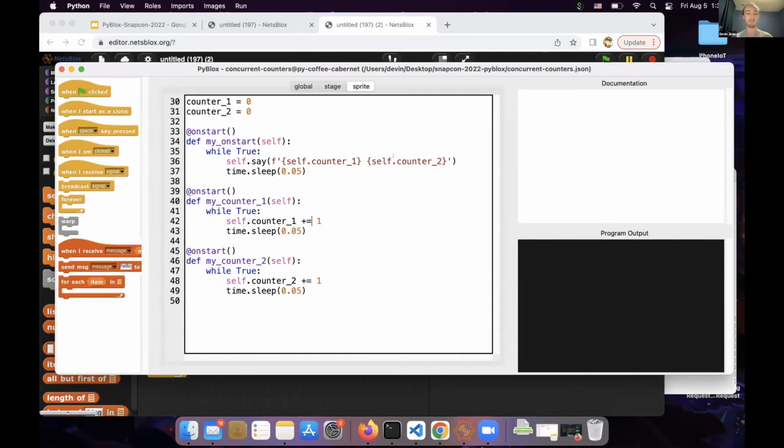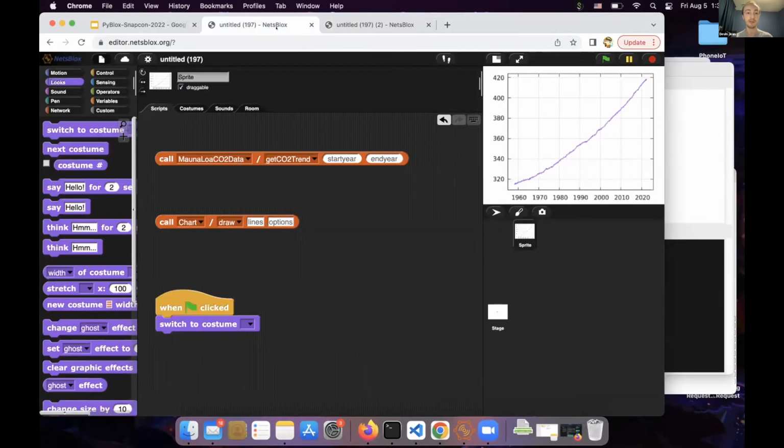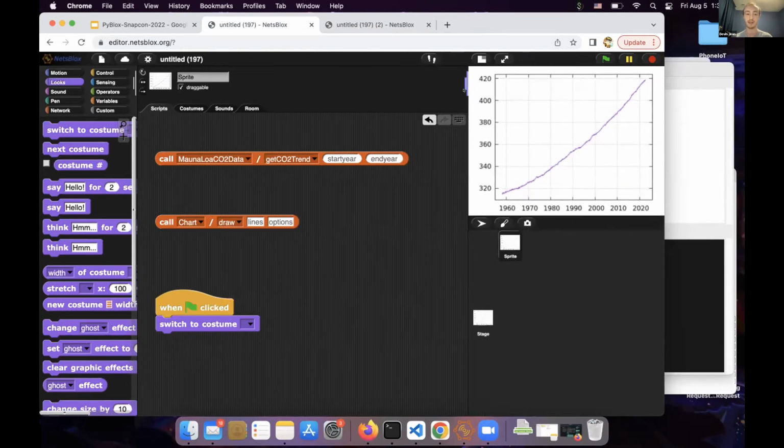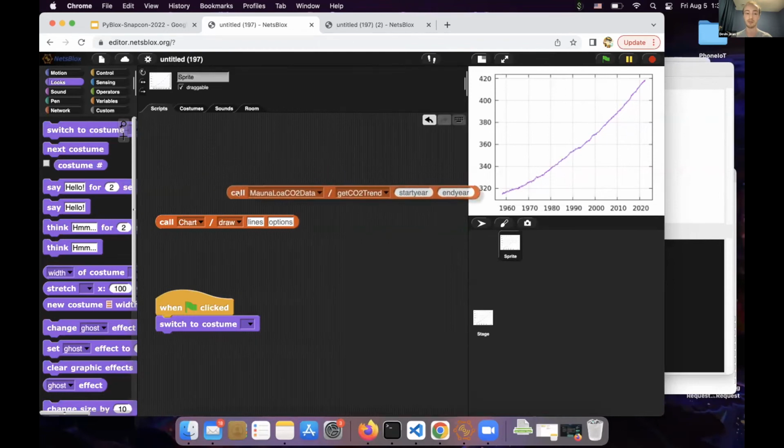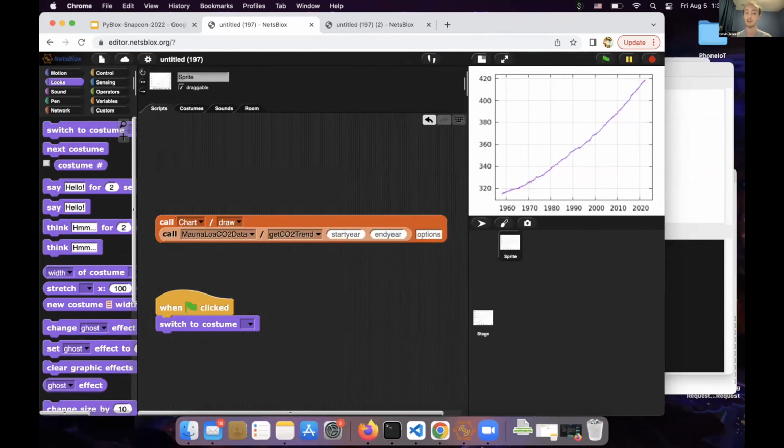So let's go over to NetsBlox now, and we'll just show some of the RPCs. We saw NetsBlox a little bit before, but these 2 RPCs are new. There's this Mauna Loa CO2 data service that we talked about before in the slide. If you just click on this to see the result, it goes out to the server and gives you this table of values. And you can directly put it into another RPC on the chart service called draw. If you click that, it'll give you a little image right here.